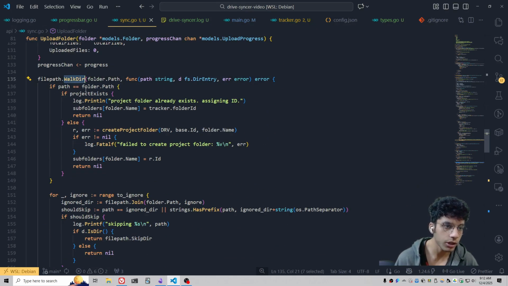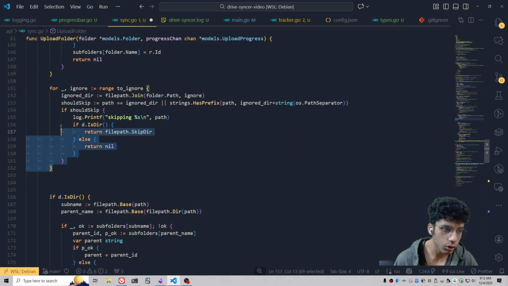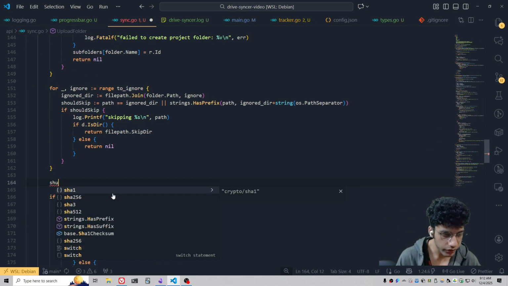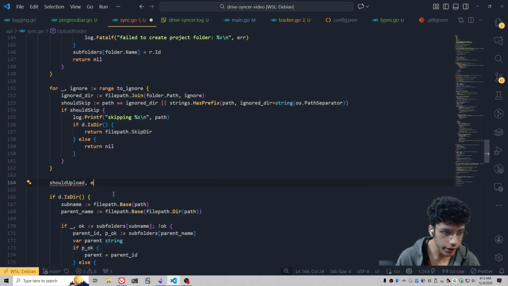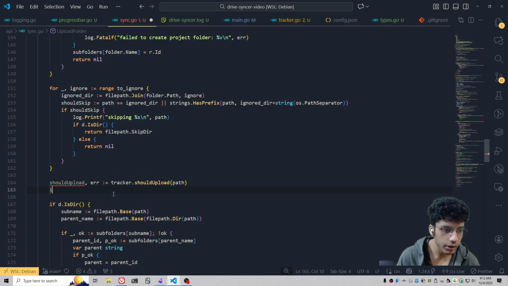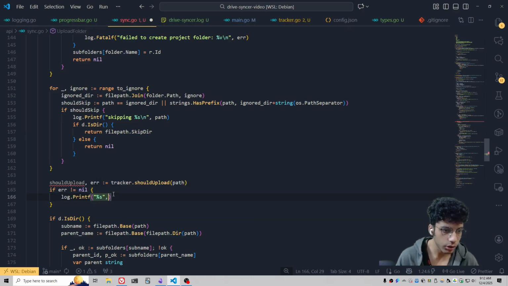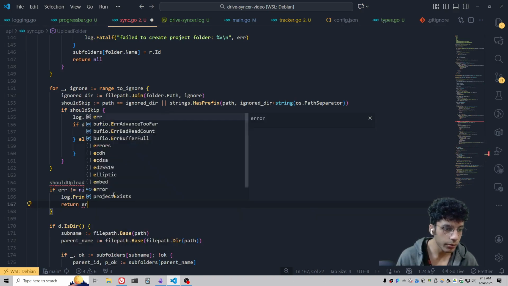So in the filepath.WalkDir block over here, down here, after we've ignored all of the files to ignore, we can say shouldUpload and error equals tracker.shouldUpload and pass in the path. And before anything else, let's handle the error as well. Let's just say something simple over here. Let's say print the folder name first and say cannot upload path. Oops. And then we can just print the error message over here with a new line. Don't forget the new line. And we can return the error message over here.